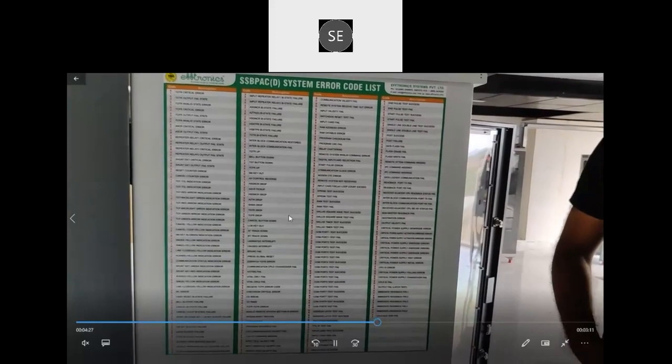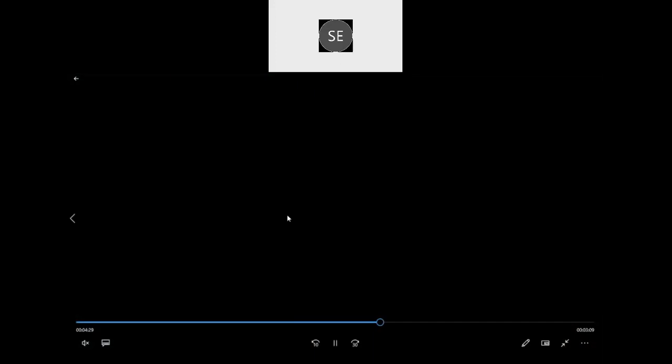So these error code stickers are provided on the side of the block panel, so that in case there is any failure, we can quickly detect the reason for the failure.